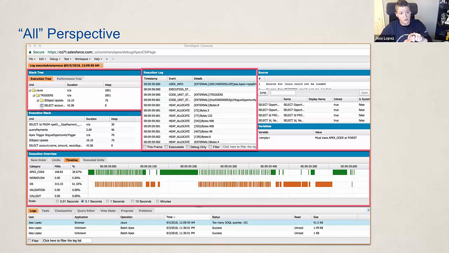The performance tree tab in that section is more of an aggregate view. So if you had maybe one query that ran 10 times in that debug log, it would show just one time in that particular panel, but it would have a count of 10, right? So you could see the aggregate view that way. Execution stack below it is sort of a bottom-up approach. Execution log in that middle is the same as the log-only view from before.